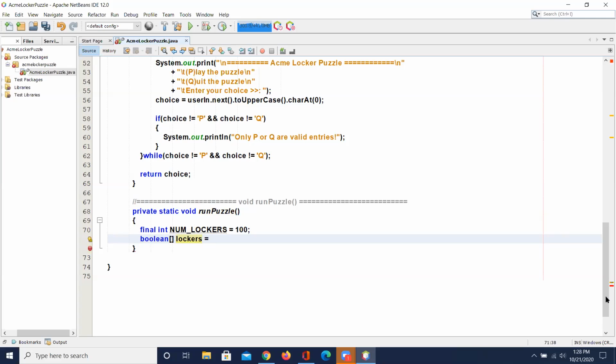So my lockers are going to be open or closed. So I'm going to create 100 lockers, whether or not they're opened or closed. And here, this will be num lockers.